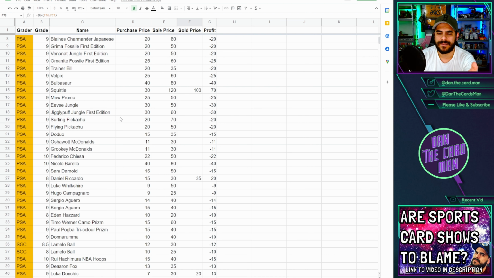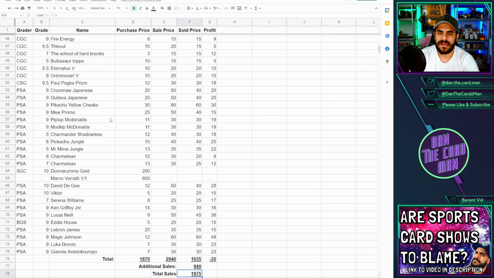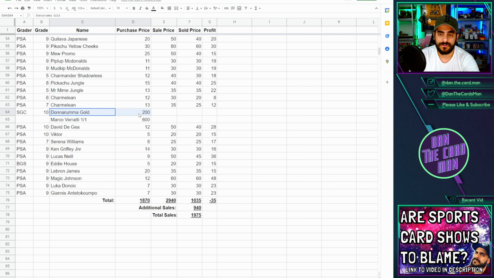And I've had some people in the past question my collecting approach, right? If you've heard me talk about how I like to collect, I like to buy things to sell to fund my PC. So you'll see down here, I've got some things like my Donnarumma Gold, cost me 200 bucks. SGC 10, my Marco Verratti True 1 of 1 cost me 600 Australian dollars, right? So they're currently factored into the purchase price of all these slabs, but the sales price isn't. So I've sold everything for 1,975 bucks, which means I've got these two cards in my PC for free.